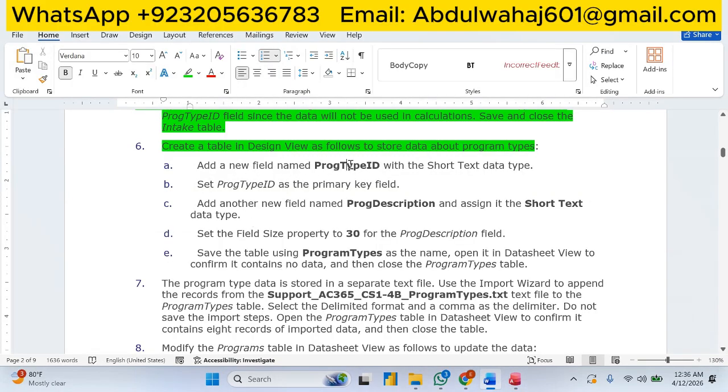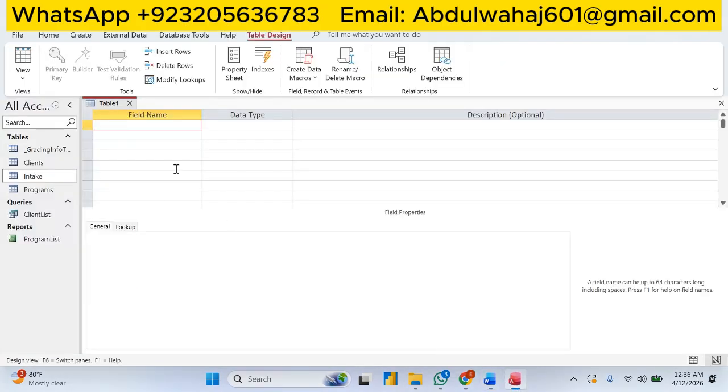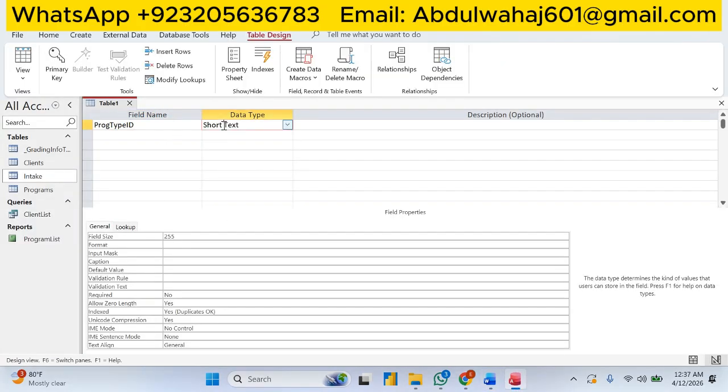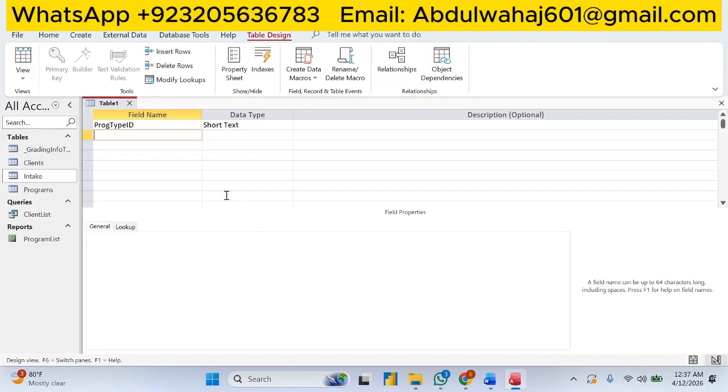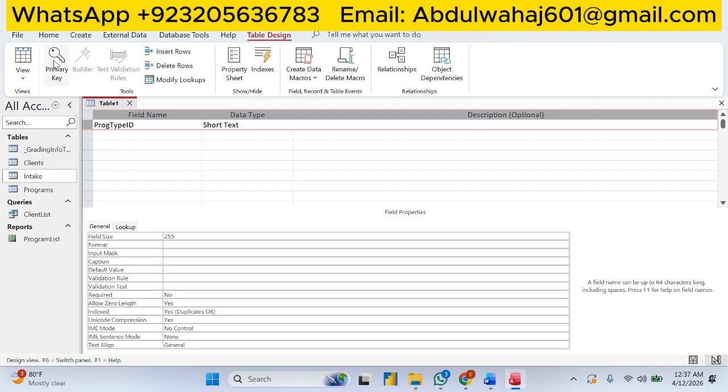Add a new field name program type ID with a short text data type. So I'm just pasting the name of the field and by default this data type is always short text. Set program ID as the primary key. So select here and click here. This is the primary key.